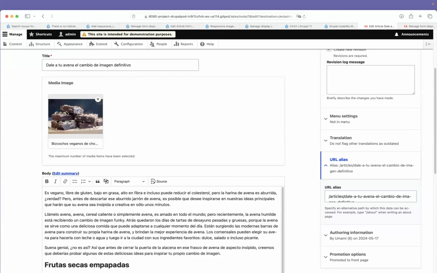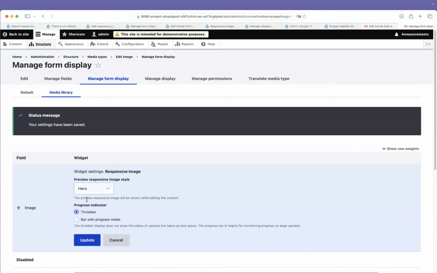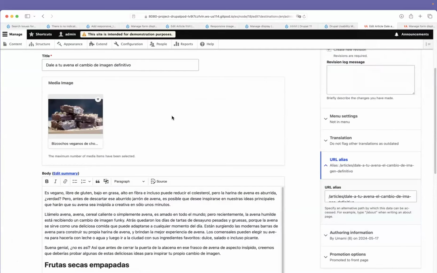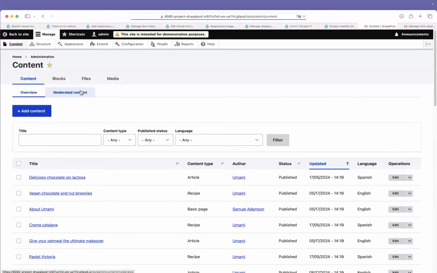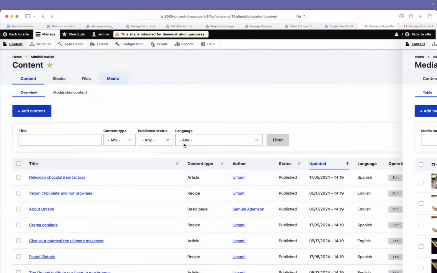In here, that would also be my assumption. In here, it should follow basically the responsive image style chosen in here. In that case, hero. So if you're actually editing the media item rather than editing an article that links to the media, then I would expect the settings here to take effect. So try going to content and then media. Media. And edit something from there.